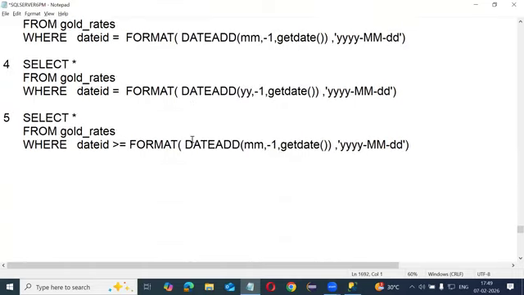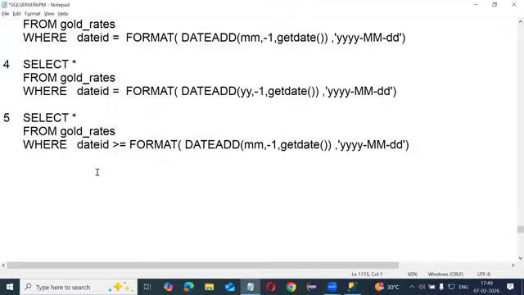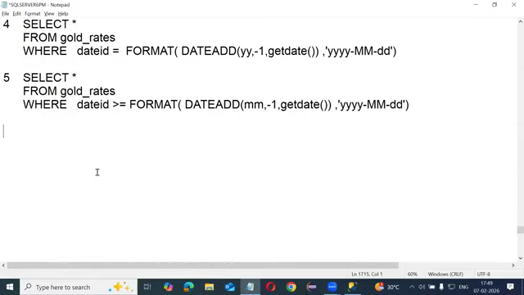So this is how to get historical data from the table. Okay, now then, how to get historical data from the table. Next, what is the next one? Suppose today is 7th Feb 26.